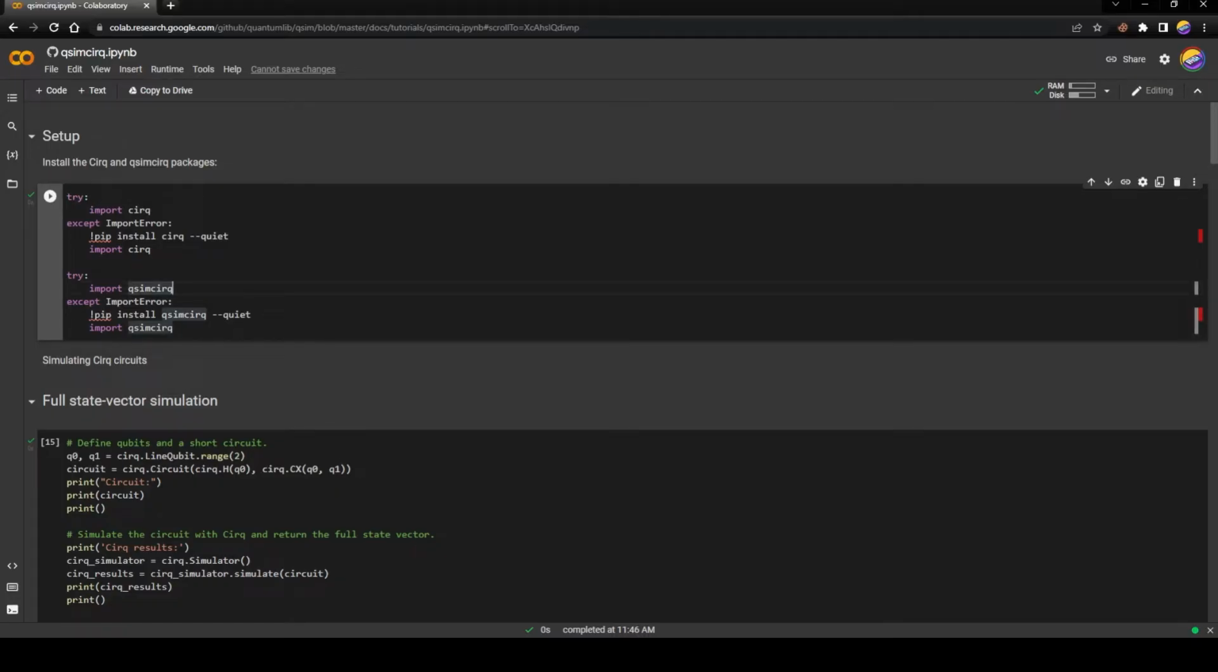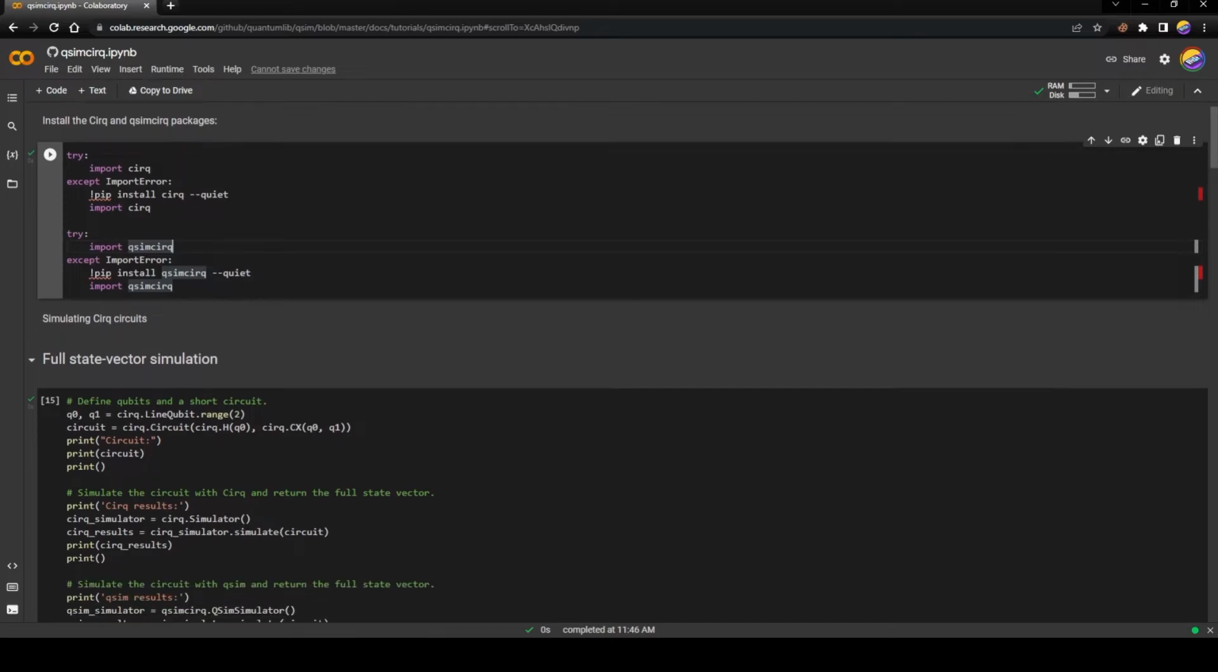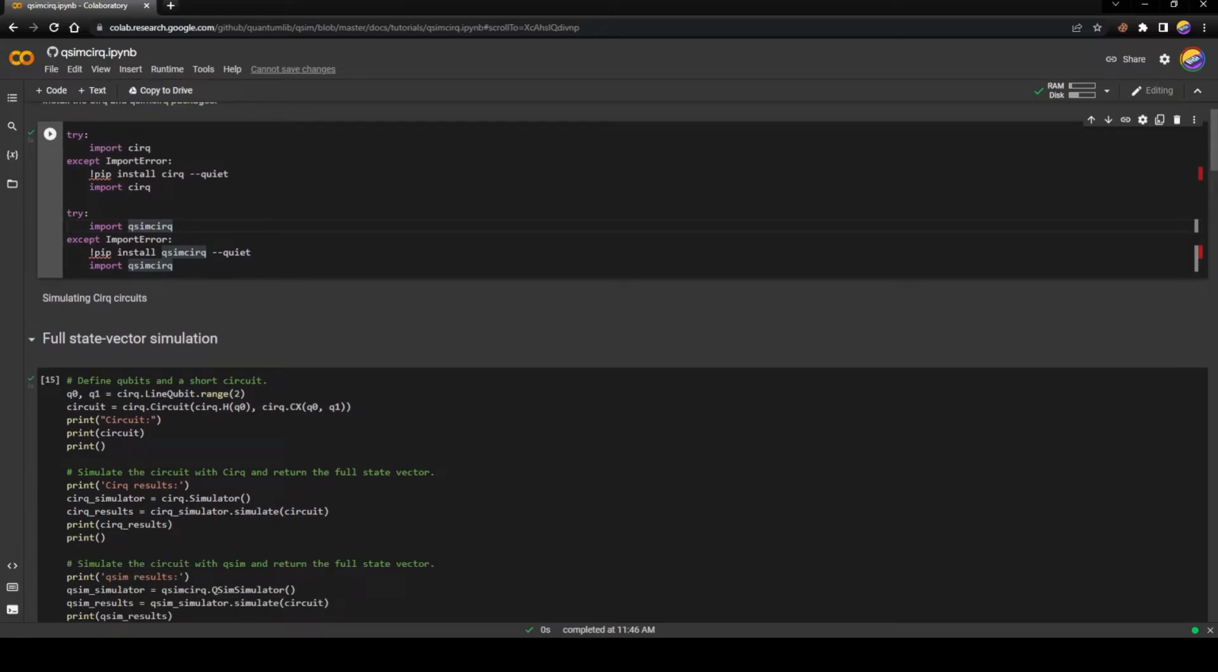So in this part we will do simulation on qsim and Cirq. So let's begin. First we will install the Cirq and qsim packages. Simulating Cirq circuits with qsim is easy. We just have to define the circuit as we normally would. Then we will create a qsim simulator to perform the simulation. This object implements Cirq's simulator interfaces, so we can drop it in anywhere.